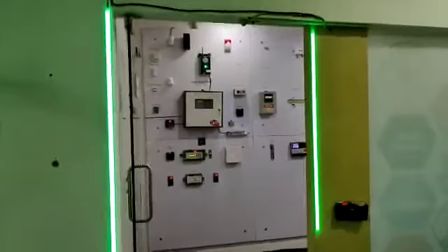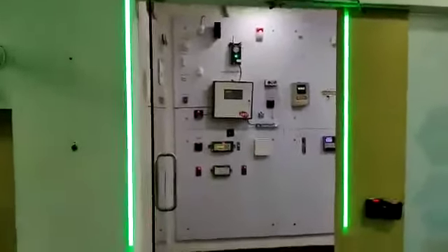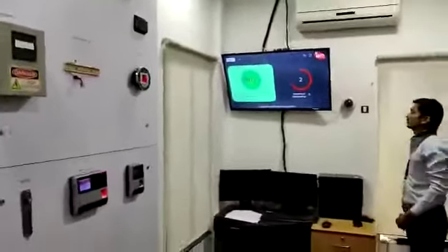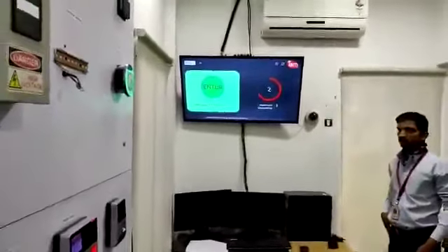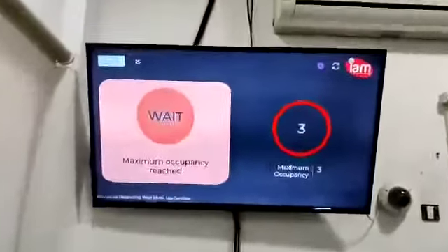Let's see the demo of occupancy control. Right now the LED lights are glowing green. In this room, an occupancy controller is installed. Once I enter inside the room, the counter will increase and it shows occupancy reached.